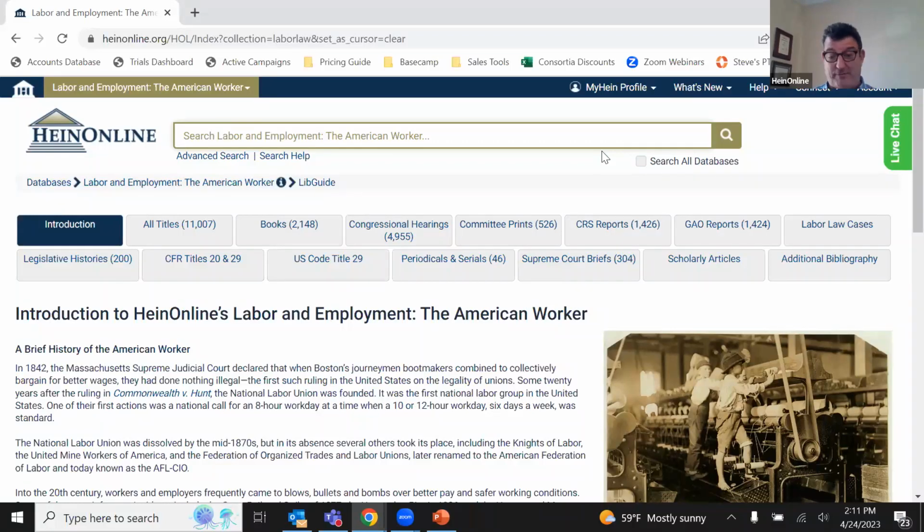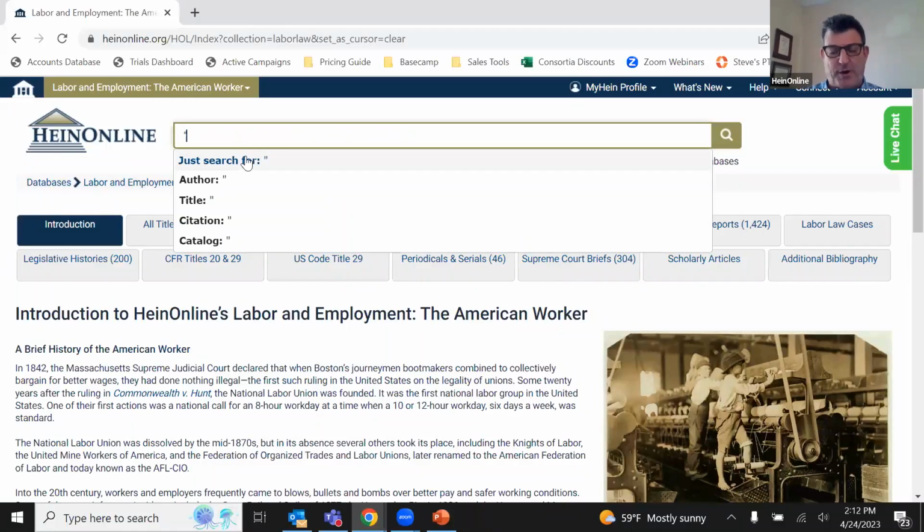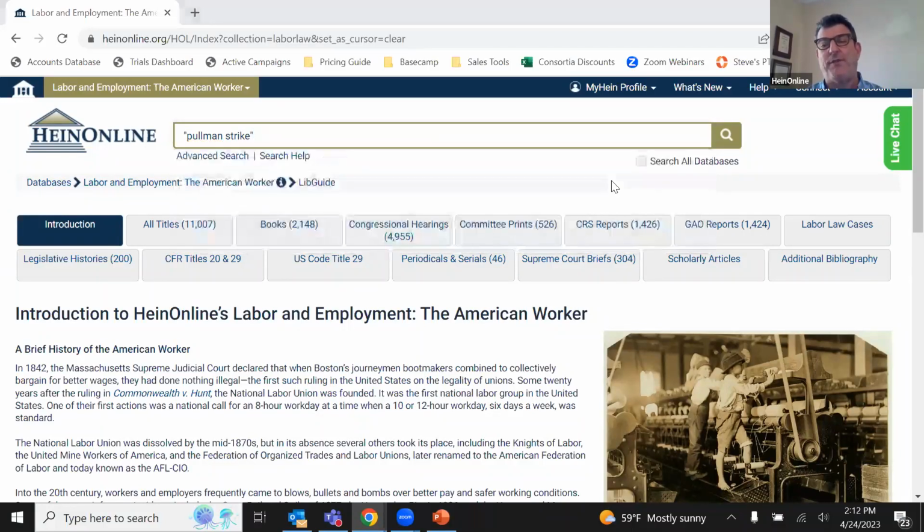And if you haven't had a trial of HeinOnline Academic or one of those core collections, definitely get that as well. Okay, now I'm going to go into the labor and employment collection. I'm going to put in a term, Pullman strike, right here, just to give you an idea of searching capability in here. And I'm going to put this up here.